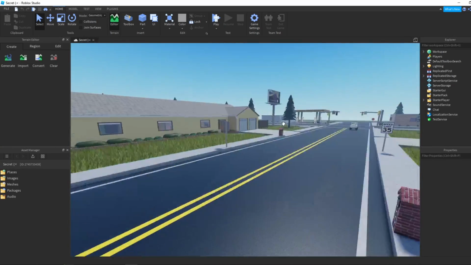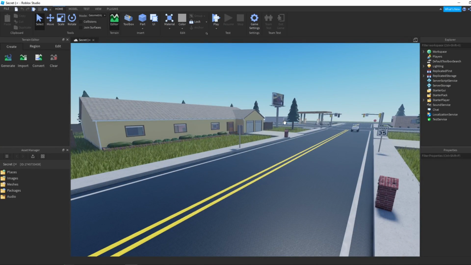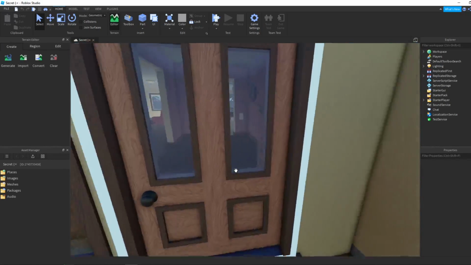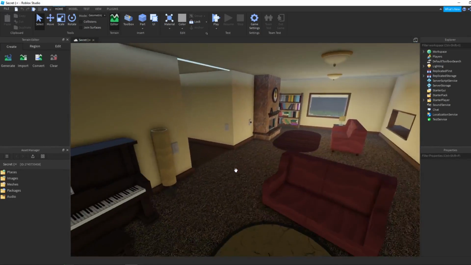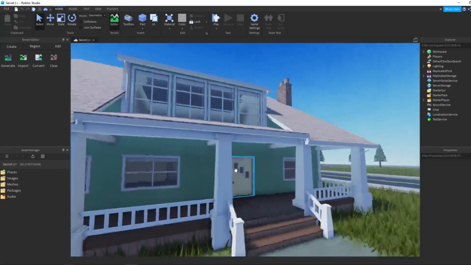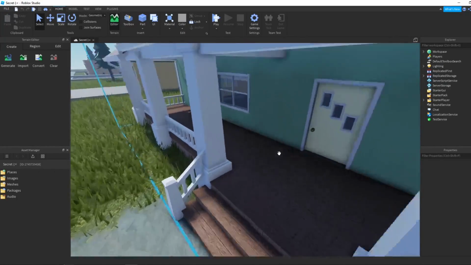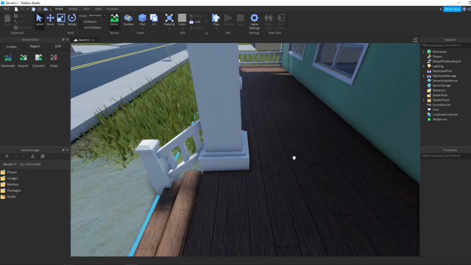Okay, so first things first, I need to decide what texture I want to replace first. So I noticed that wood is quite a common material used in this place file, so I'm going to go ahead and probably start with wood planks and see if we can replace the wood planks with our own pixel texture.